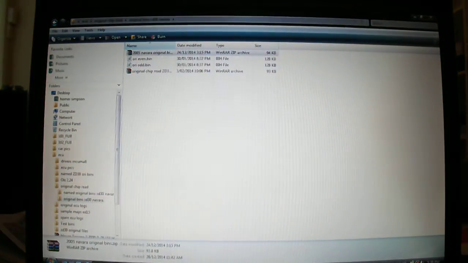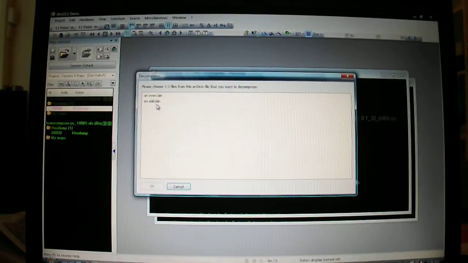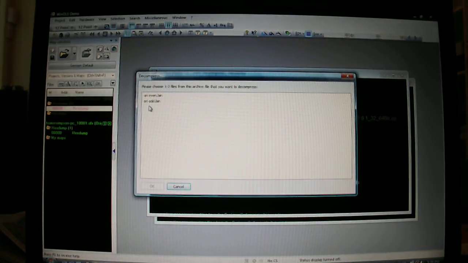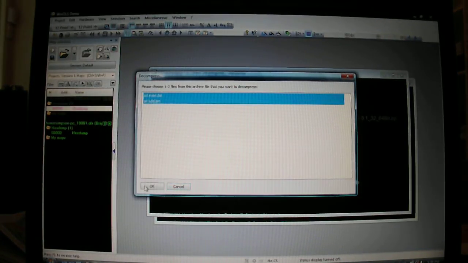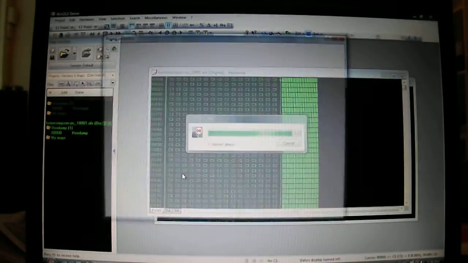So starting this, you've got to copy your WinOLS, and copy the bin files I posted. You can just drag that RAR down into WinOLS, drop it in the grey area. You choose both of them, highlight the odd and the even, click OK. We don't have to worry about checksums with our ECU, which makes life easier.